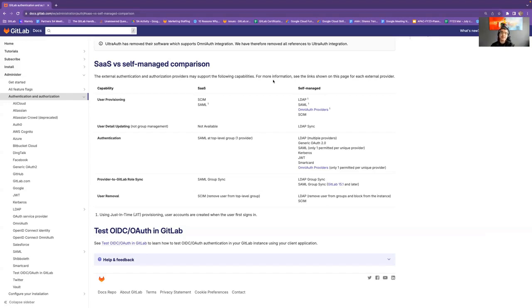And last but definitely not least, user removal. In GitLab.com, user removal, similar to user addition, means the user will be removed from the group, not actually blocked as a user from the GitLab.com instance. On the other side, for the self-managed, user removal means a user will be removed from the group and will be flagged as a blocked user from the instance. And that's also available through SCIM.